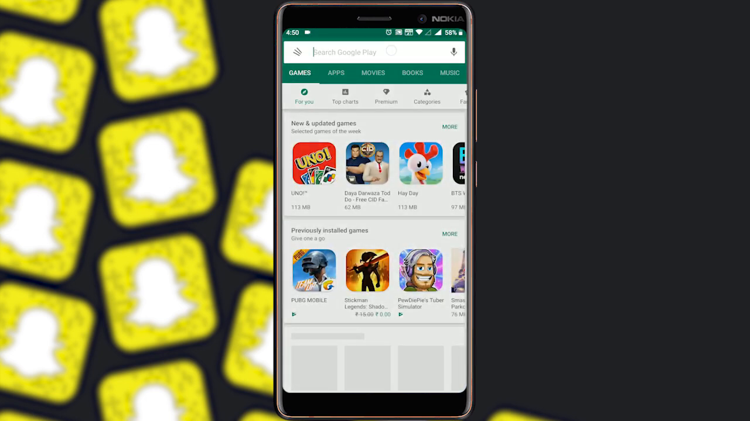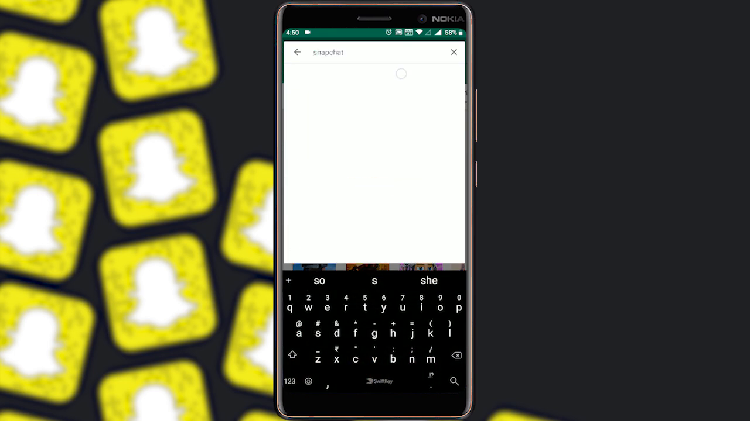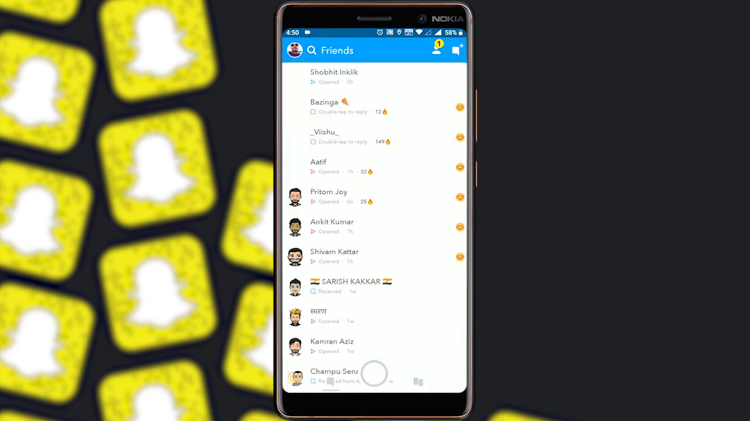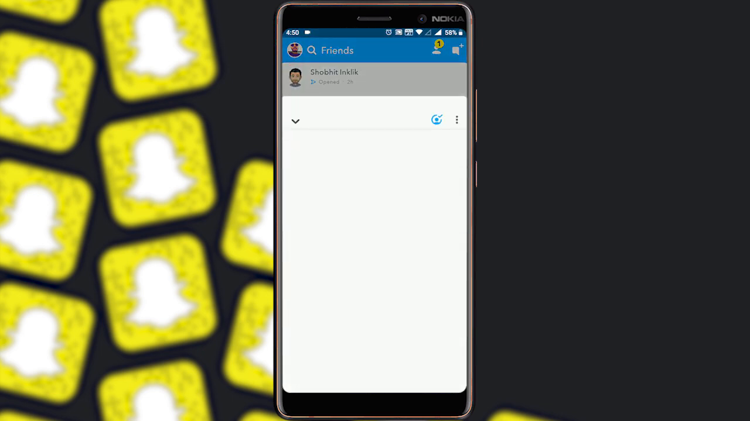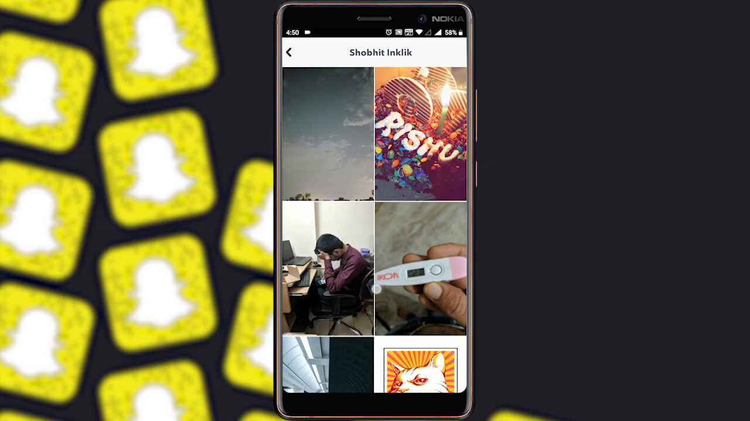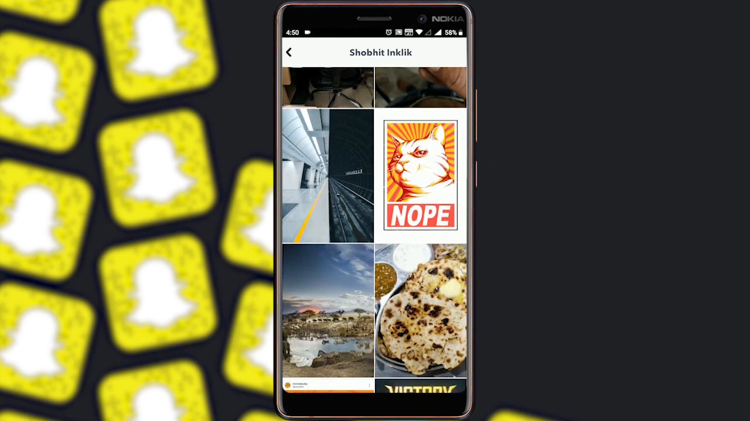First, head to the Play Store and update the Snapchat app to the latest version. Once done, open it. Now tap on a friend's Bitmoji to view the friendship profile. Here you'll see a section called Saved in Chat. It will show all the previous photos, videos that you and your friend have saved in chat. Tapping on the View All Saved button will open the further saved snap.